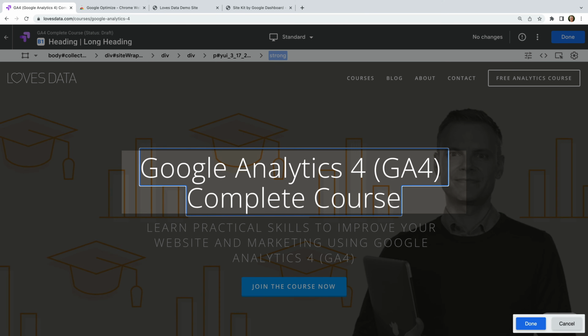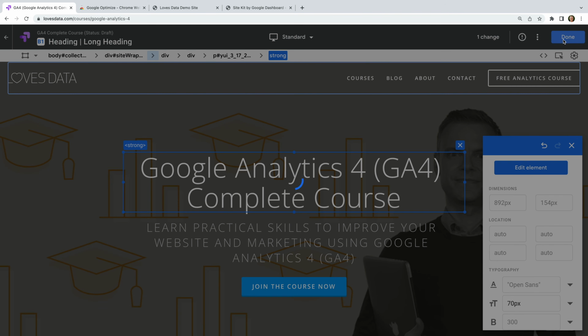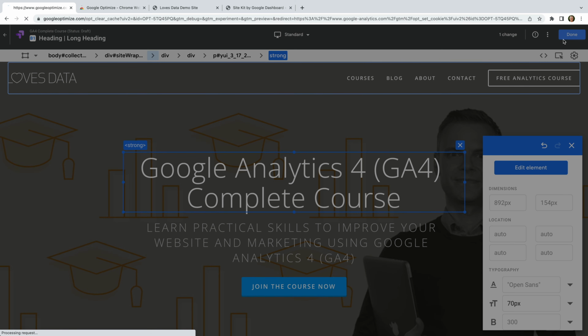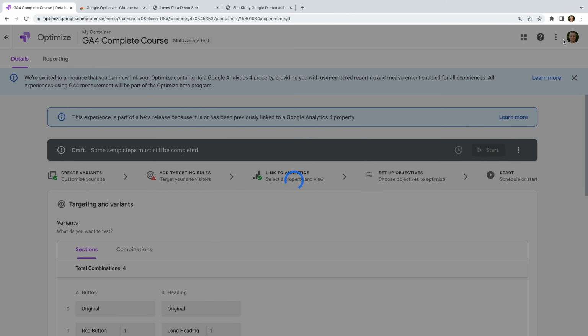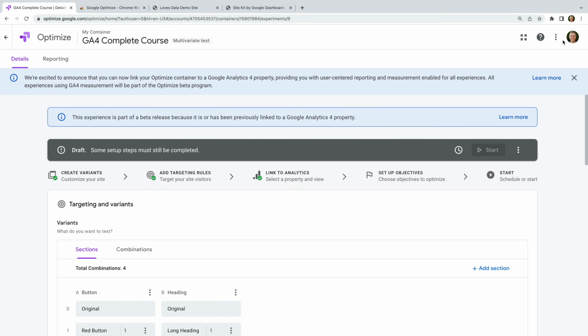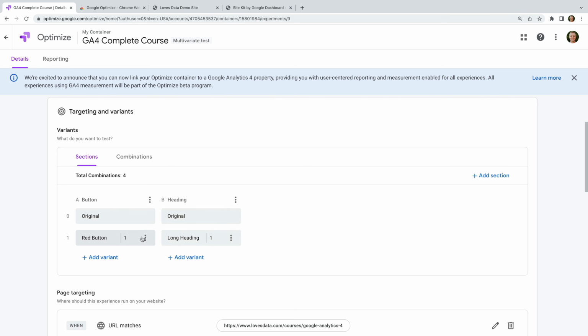Once we're ready, we can click Done. And then Save. And Done. We've now created an alternate heading and an alternate button for the page we are testing.